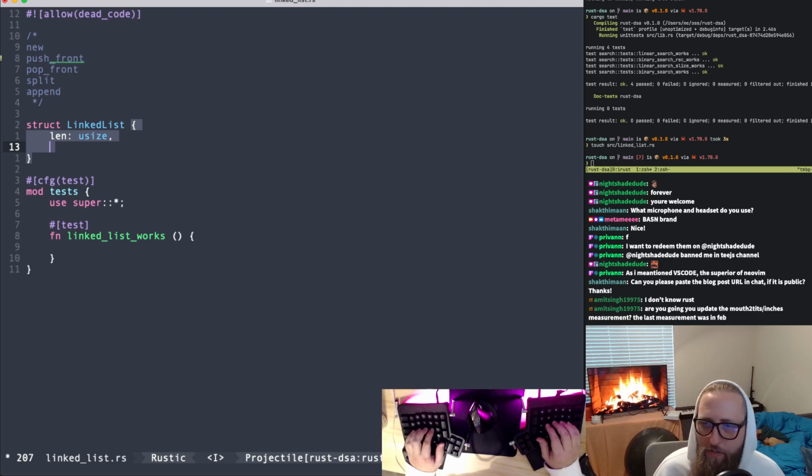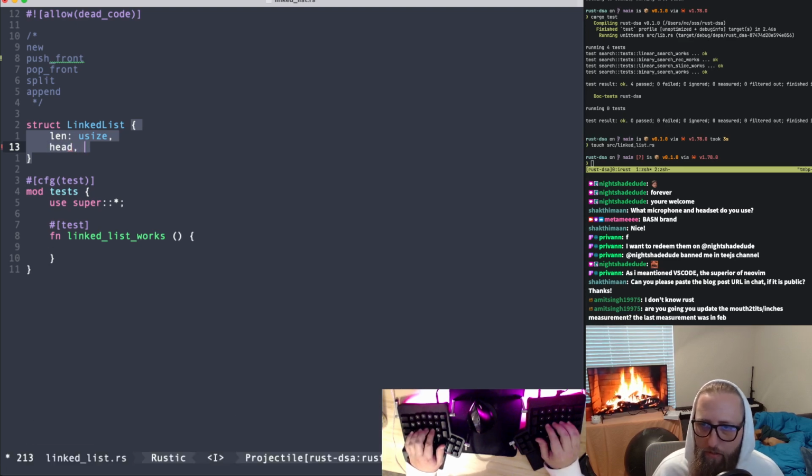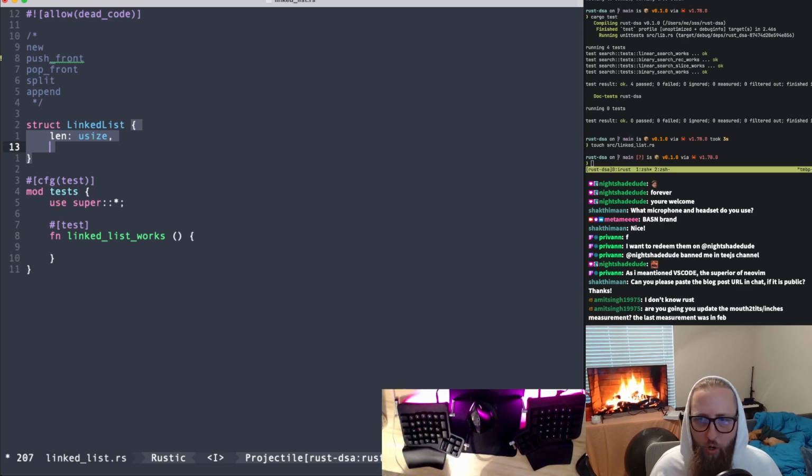All right. So we can say head. Well, there's two different ways we could write this. We could make this the recursive data structure, or we could have a node struct. That's how I wrote it last time. I did this 6 months ago. I think I want to see what it feels like to just make this a recursive data structure.